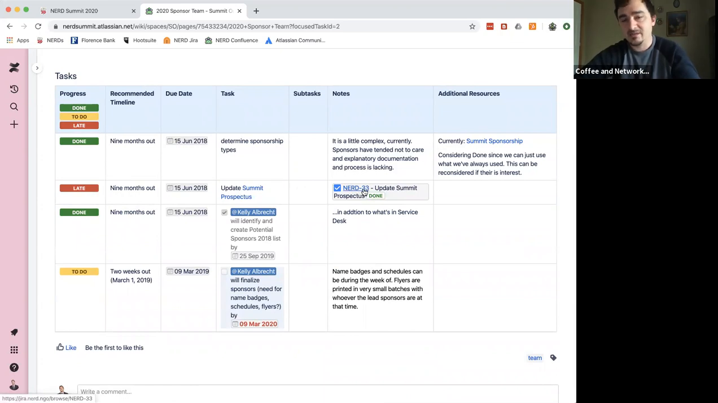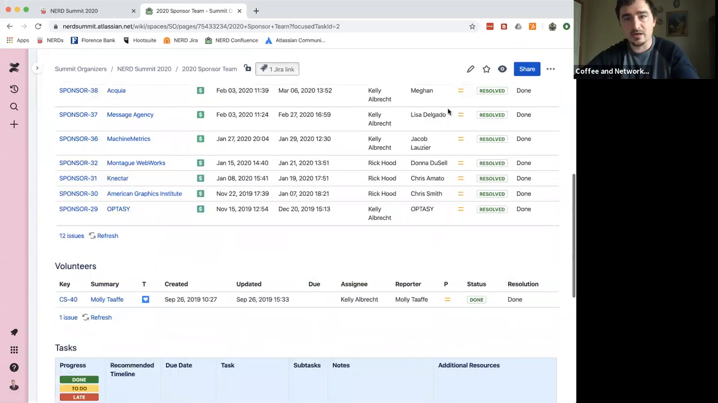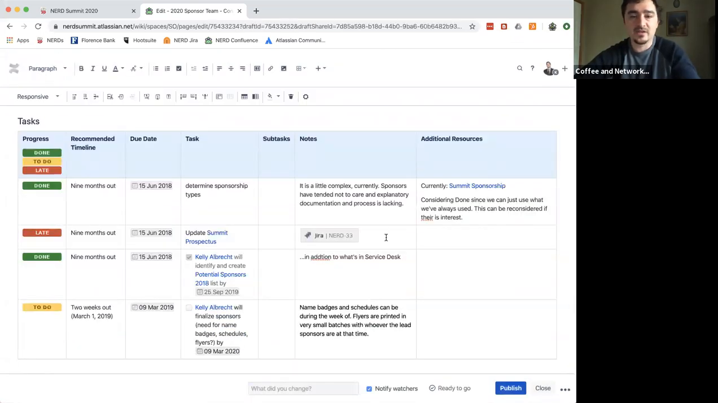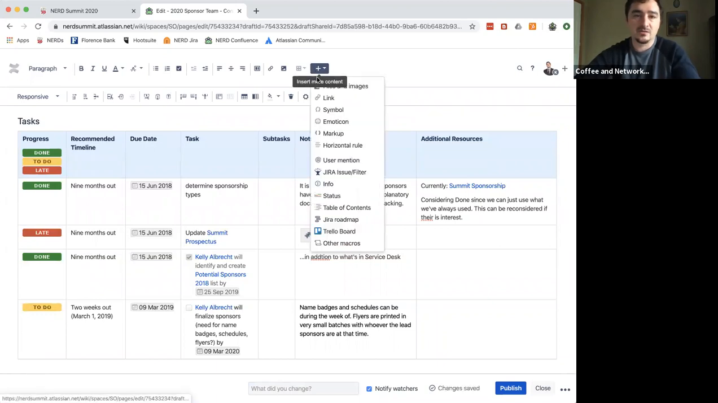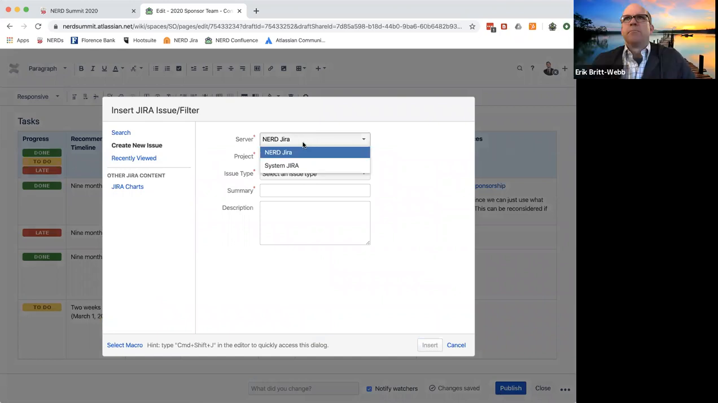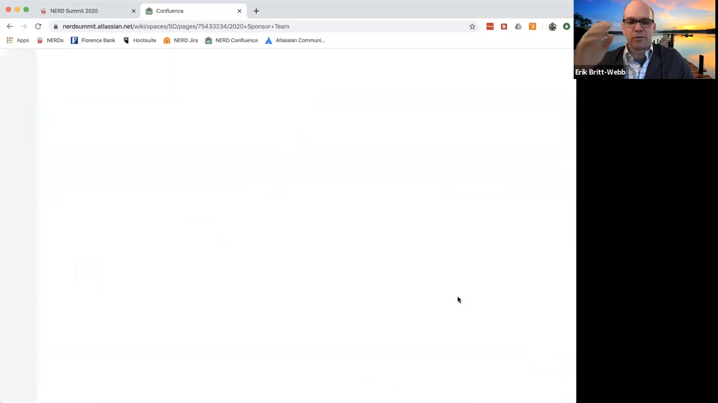If you just paste one of these Jira links into Confluence, it shows up like this. You could also, as a team, decide, oh, we're going to do this eventually, and you could just add a Jira issue and create a new one right from Confluence. Yeah, I've done a bunch of that recently with my project.